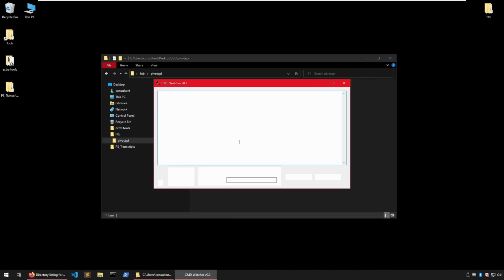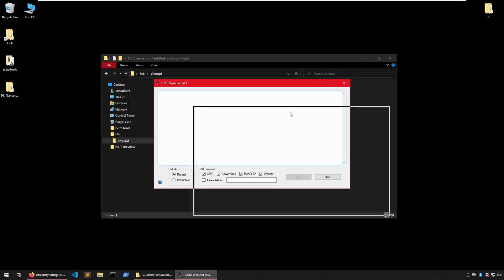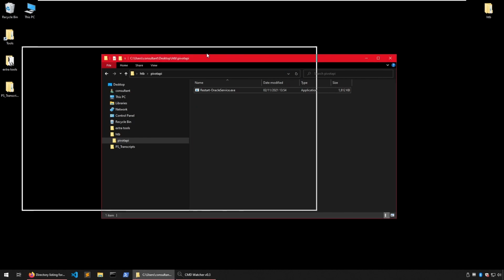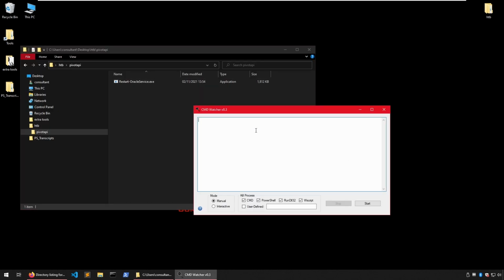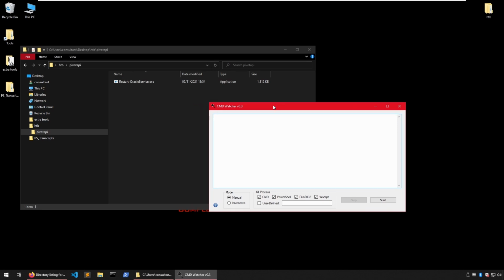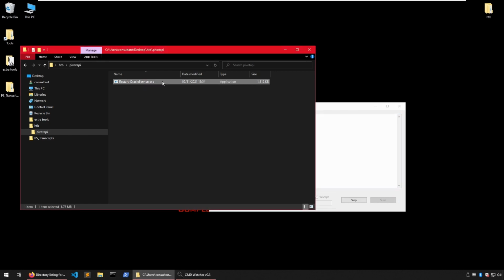So I'm going to use CMDWATCHER. This tool lets us intercept the commands. I hadn't used this tool before, but someone on the forums recommended I use it. I got a little bit stuck, and it's actually a really good tool, and I advise using it. All right, cool. I'm going to hit start, and also set it to interactive mode. Manual mode is a bit annoying.